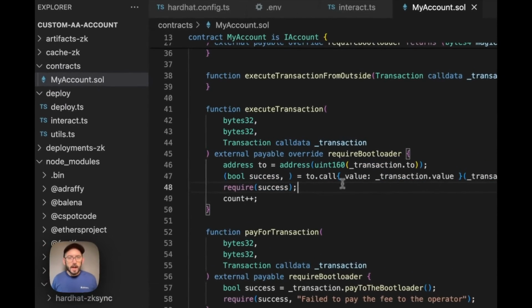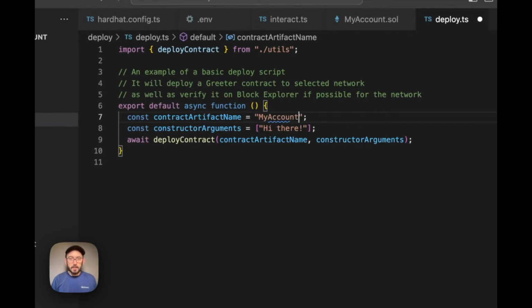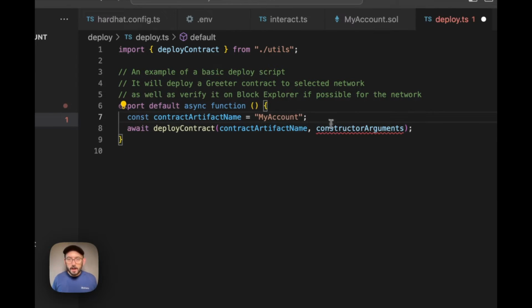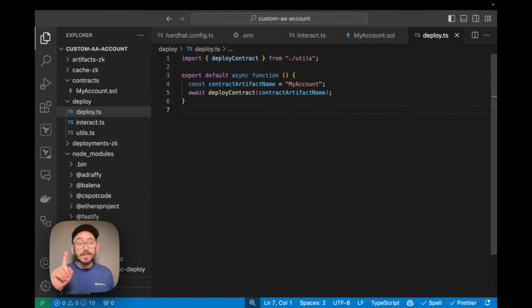So now what we could do is we can come over here to deploy, and we could change this a bit. So we're going to say my account. We're not going to pass through any constructor arguments because we don't have a constructor. And this will be all we have to do to go ahead and deploy that account. Now, well, there is one more thing. So when you create contracts in zkSync, you actually interact with a system contract called the contract deployer. And that contract deployer is going to have a few different types of contract deployments that you can do.